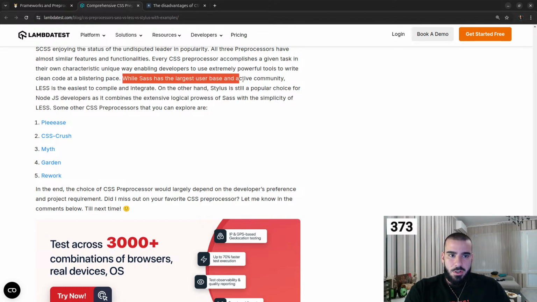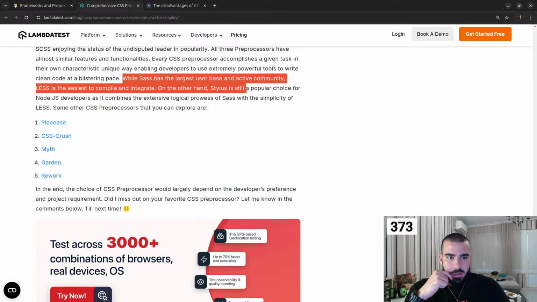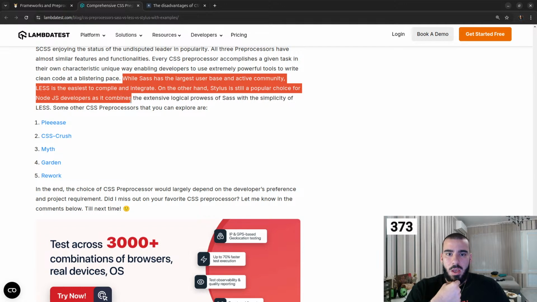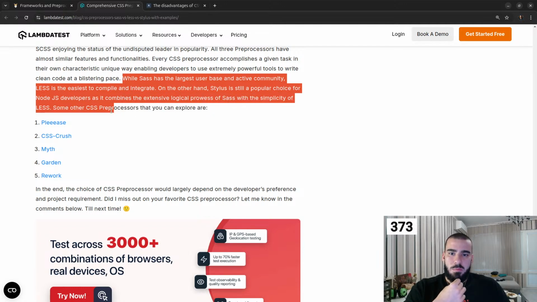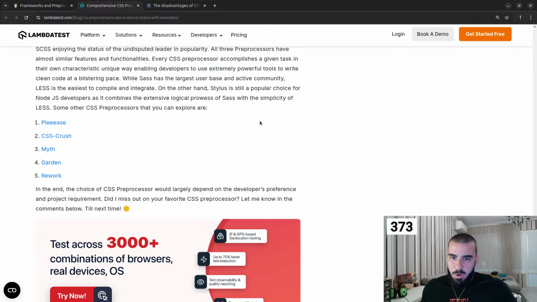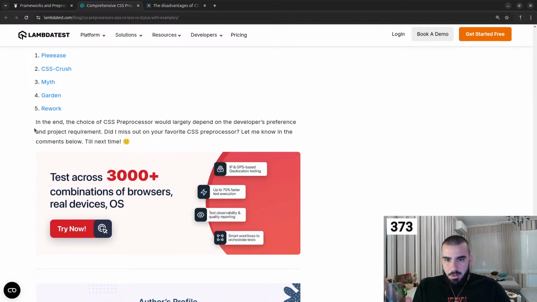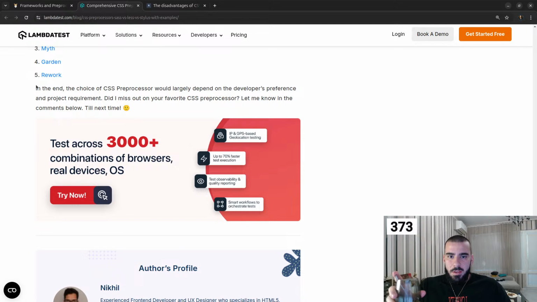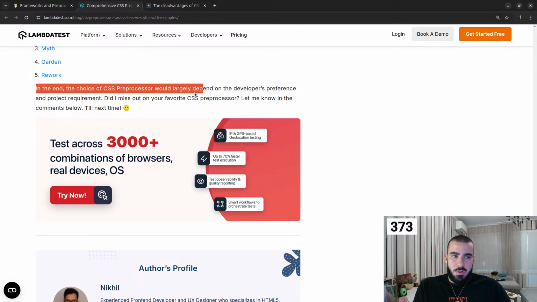While Sass has the largest user base and active community, Less is the easiest to compile and integrate. On the other hand, Stylus is still a popular choice for Node.js developers as it continues the extensive logical prowess of Sass with the simplicity of Less. Some other CSS preprocessors that you can explore are Pleeease, CSS Crush, Myth, Garden and Rework. In the end, the choice of CSS preprocessor would largely depend on the developer's preference and project requirements.